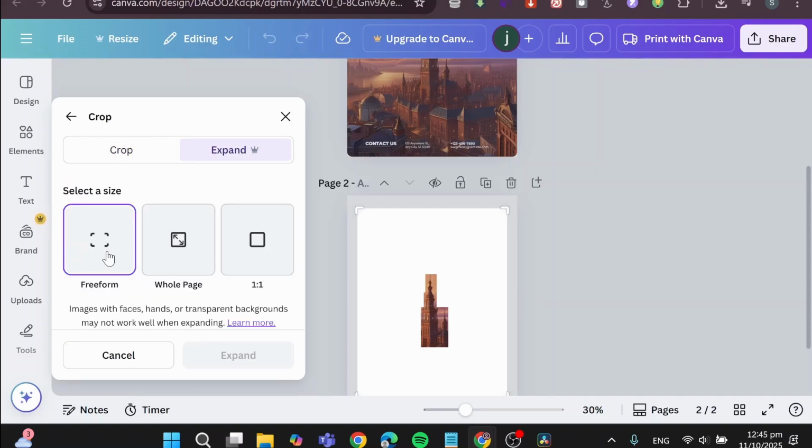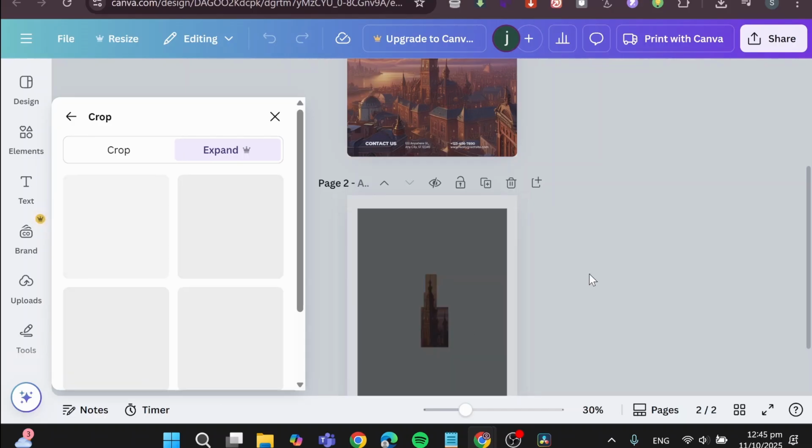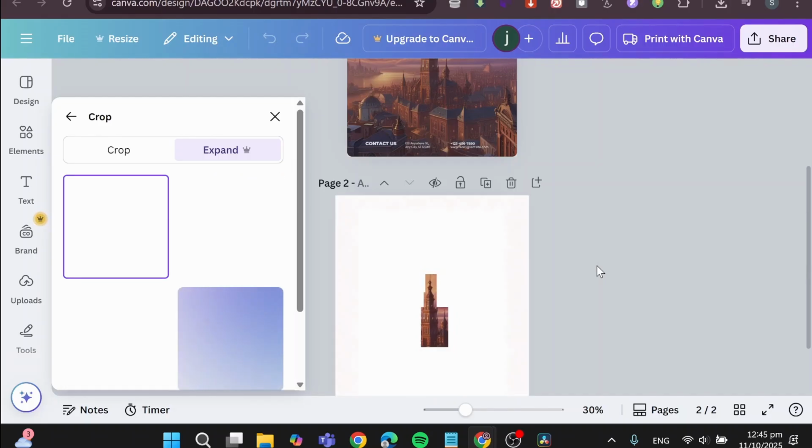So we're going to find here that you can select the size, or you can select the whole page. You can select, for example, one by one, and as you can read, images with faces, hands, or transparent backgrounds may not work well when expanding. I'm going to select the whole page where we want to expand. So it is going to scan the image here, and it is going to give us an expansion.